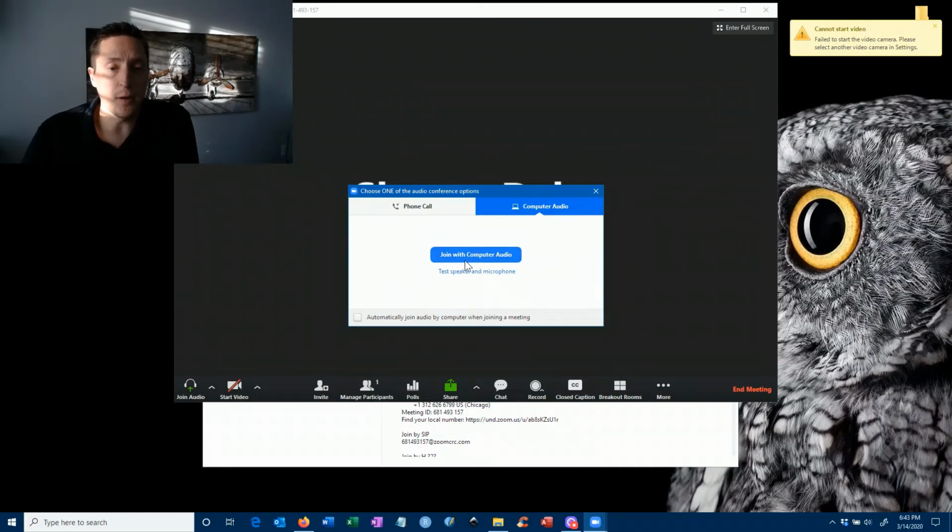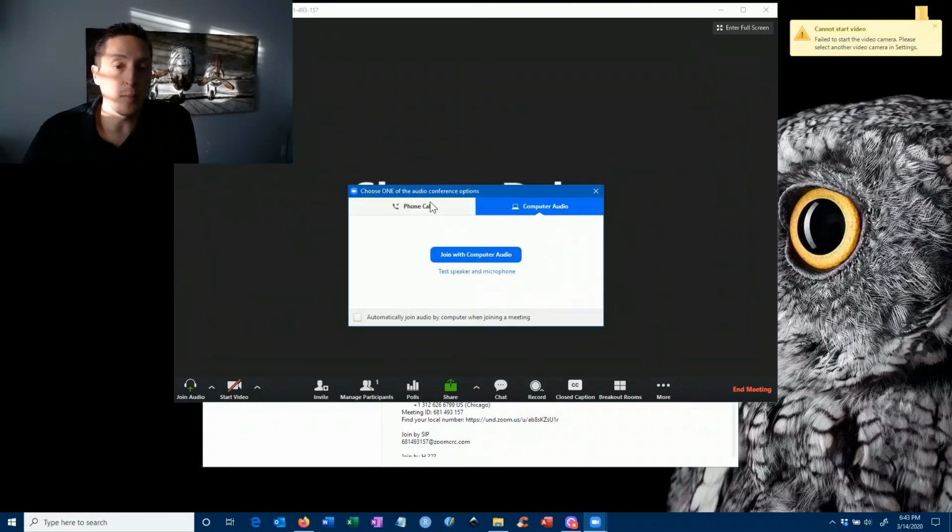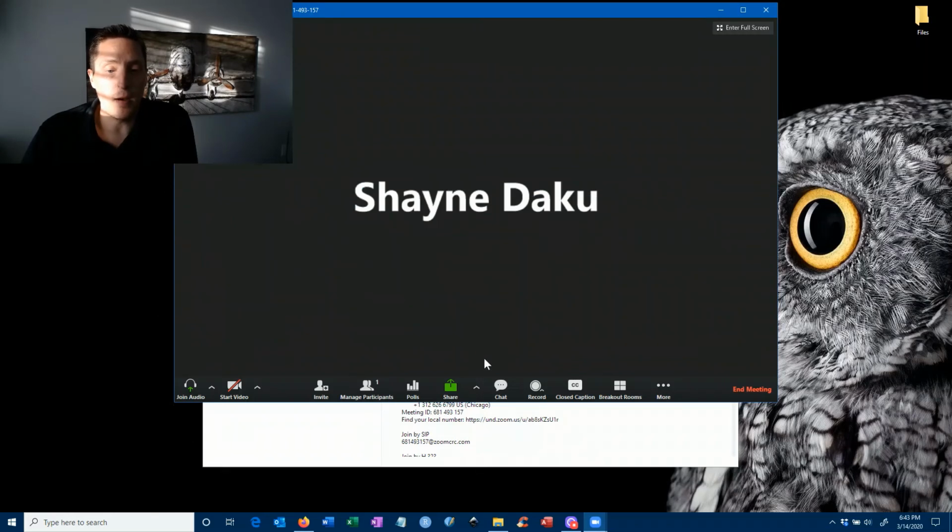So how do you want to join your audio? If you want them to be able to talk, obviously they're going to have to select their audio. They can call in or they can select computer audio. Remember, we selected those two options at the very beginning. And then we can set a default. I'm going to skip that for now, and then I'll just give you a real quick overview of the way this site is laid out.